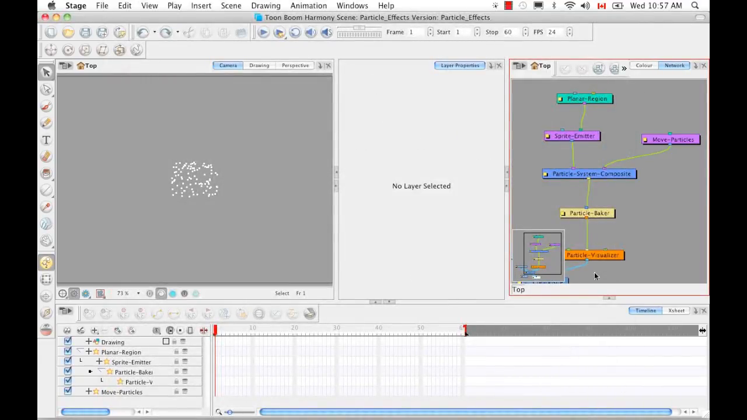And now if we take a look at the particle visualizer in the network view, we can see that it's turned from purple to orange, as has the out port for the particle baker. So if you're following along with these tutorials, you may want to change the color of your visualizer as well, just so that it becomes less confusing when we talk about that module.